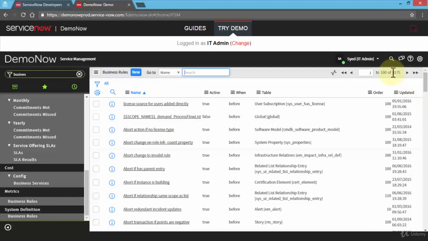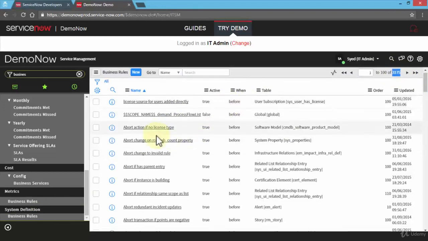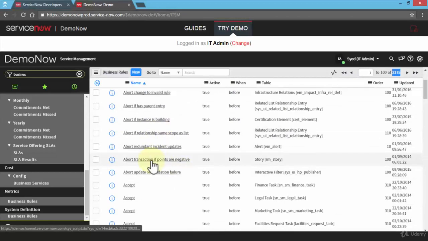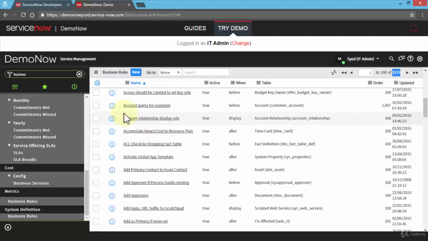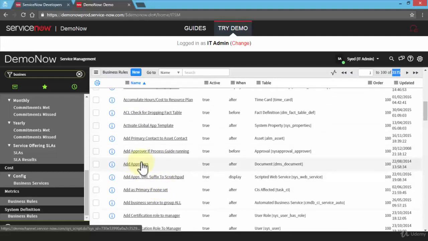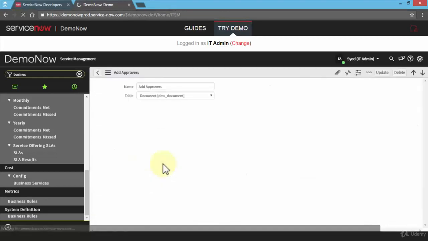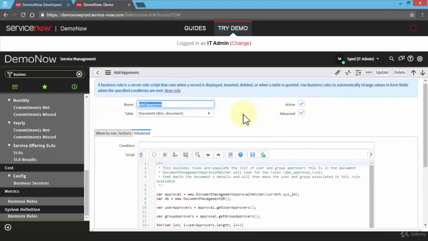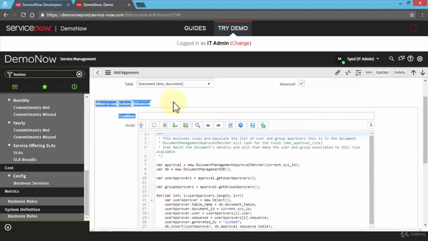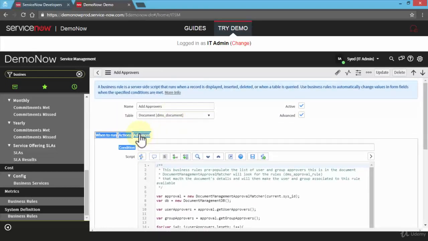In this instance, there are over 3,000 business rules. So what is a business rule? Let's scroll down. I'm just going to pick any one of them, for instance, and let's see if I can find one. So add approvers, right? Let's pick this one. I'm going to click on an existing business rule called add approvers, and this relates to the table called document. It's active, and the advanced tab is also listed.